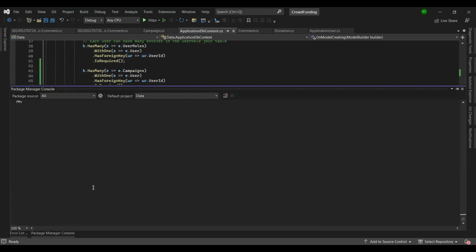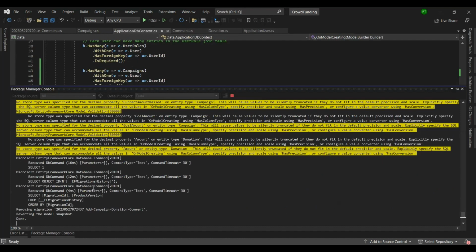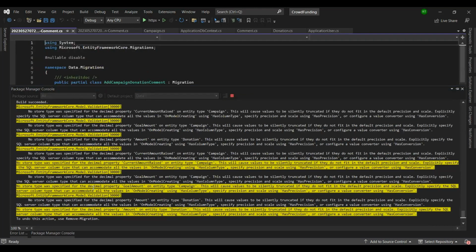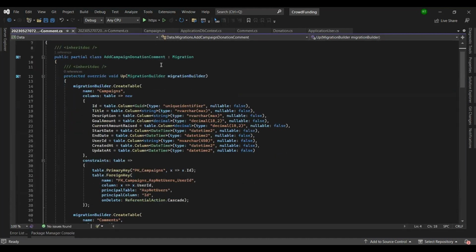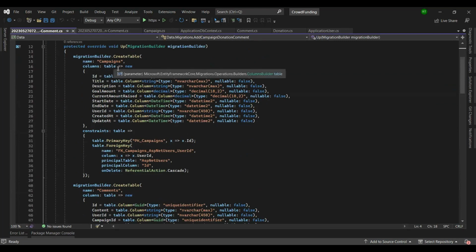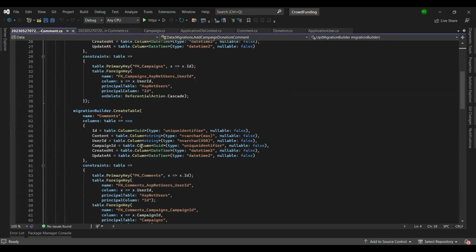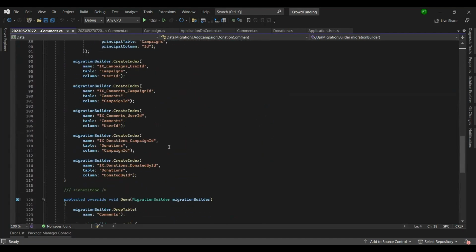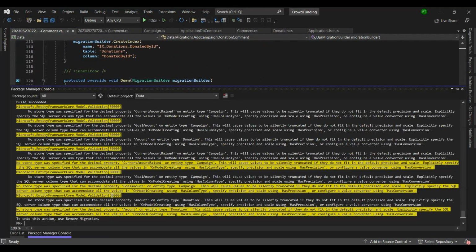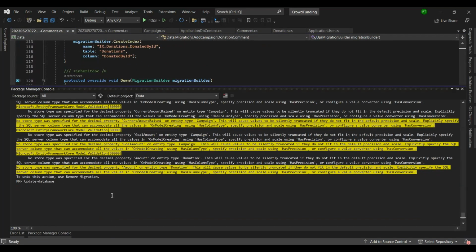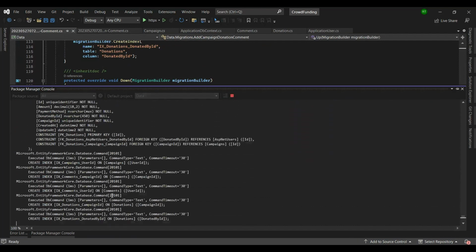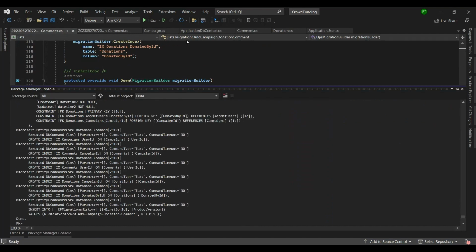Let's remove the migration. Add migration once again. Yep, that's done. Hopefully, and campaigns, there is still cascade on comments. This is gone on comments. Donations also it is gone. Let's see if we update this database. Hopefully that error will not come again. Okay, now the error is not coming.